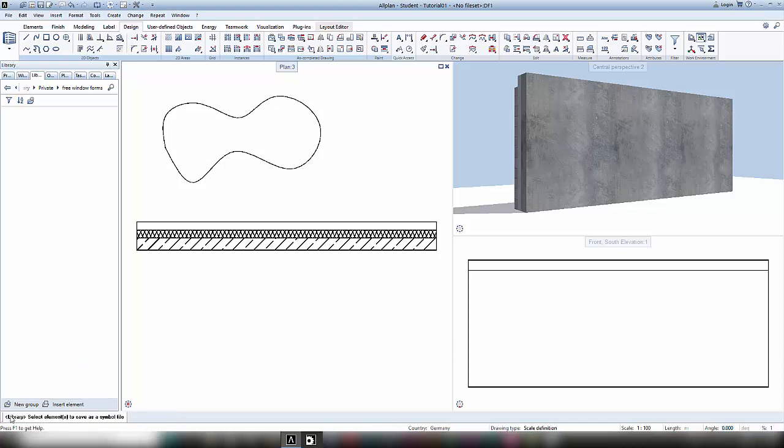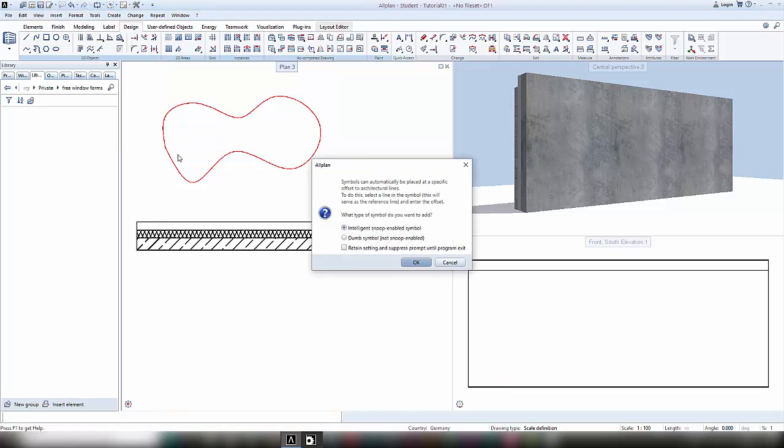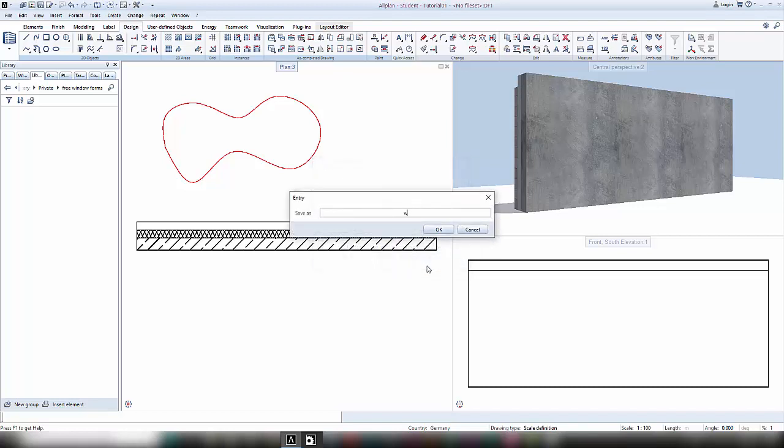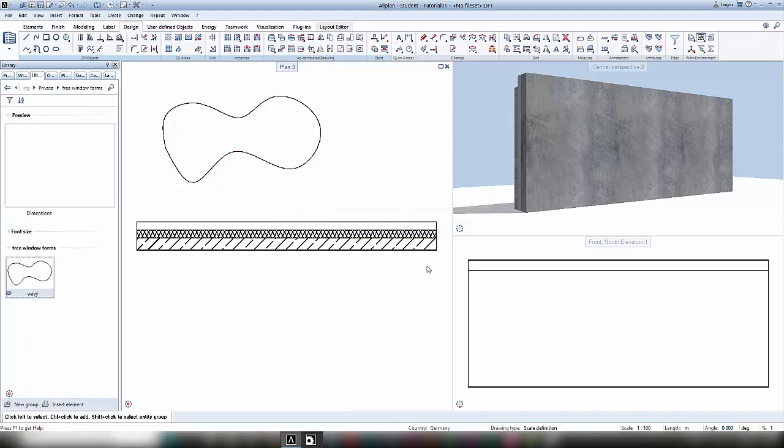Now Allplan asks me which elements belong to this symbol. I choose the one I drew before, and after choosing a base point, I tell Allplan that it's a dump symbol and confirm with OK. I give this symbol a name and confirm again. Now you can see a preview and the element itself in my library.